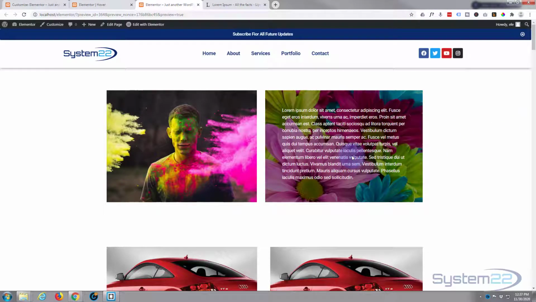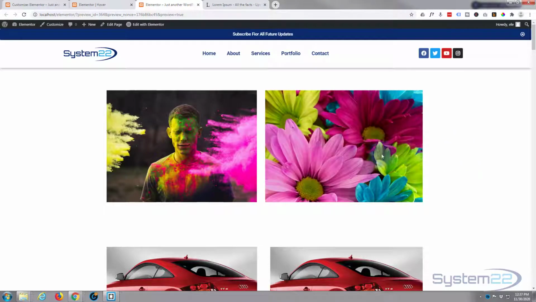So there you have it. There's an image to text hover effect with your text growing as you hover over it.